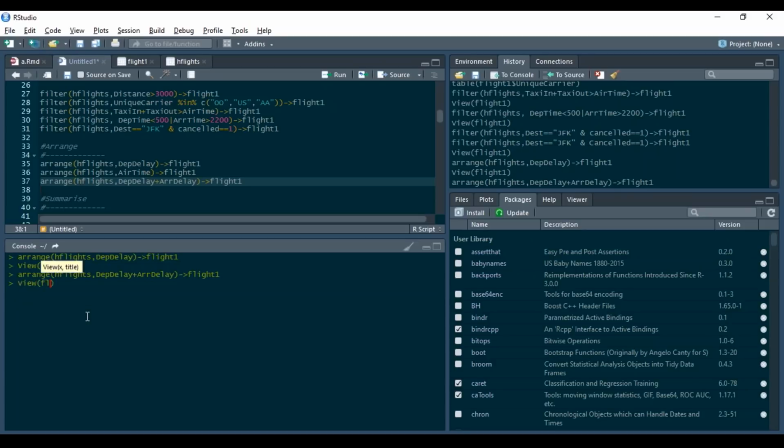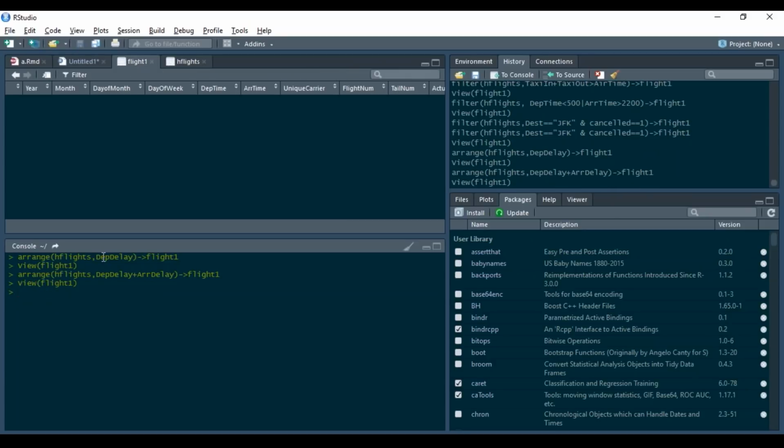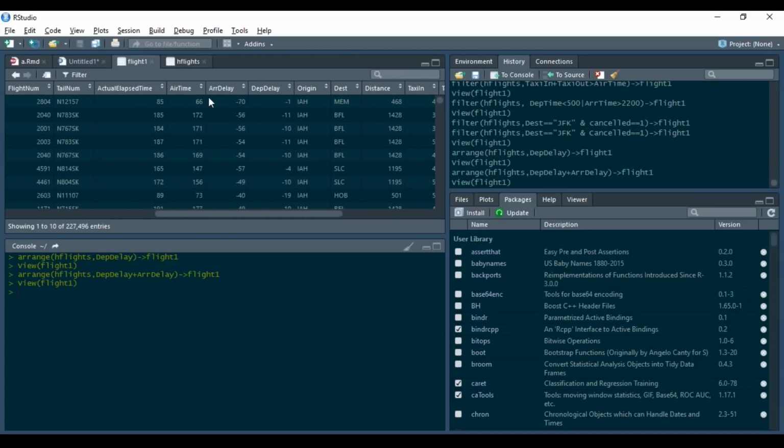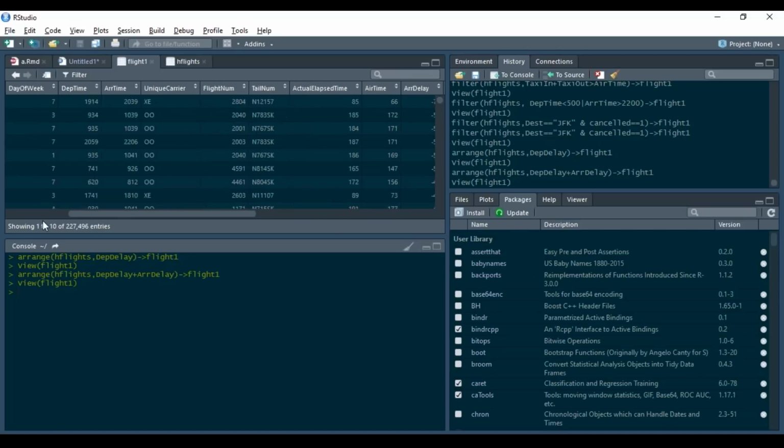View of flight 1. Let's look at departure delay and arrival delay. So these are two values. We see that the minimum arrival delay is minus 70 and the minimum departure delay is minus 1 over here. So when we add these two, the total arrival delay plus departure delay becomes minus 71. Since this is the minimum value, this comes at the top.